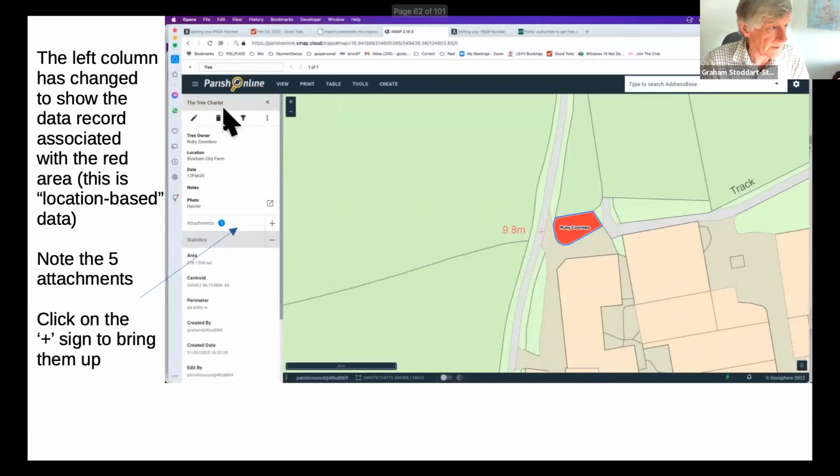And up your left-hand column, you'll see it now changes to a data record for the layer. And it shows who's owning the land, when the trees arrived and where they are. And it also shows that there are 5 attachments to this record. Now, these are attachments that I've put in. You can add anything to any of your records.